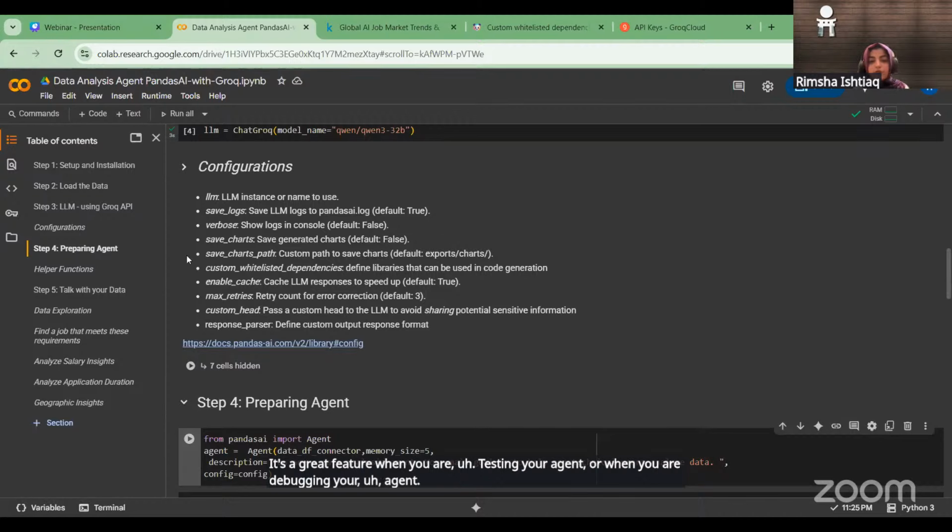Then comes save charts, if you want to save your charts, and then there's a save charts path. Whenever you ask your agent some questions where it is going to plot some charts, it's going to save those charts at this location, export slash charts. If you want it to save those charts at some other location, you can specify that as well.